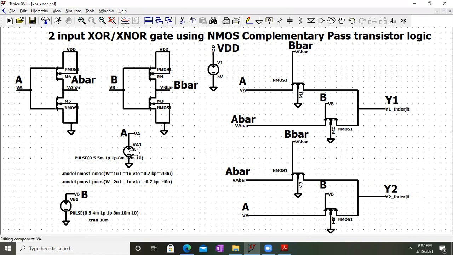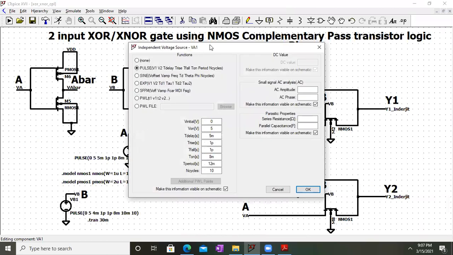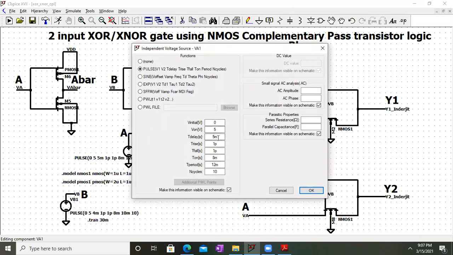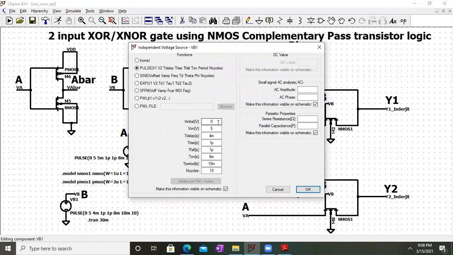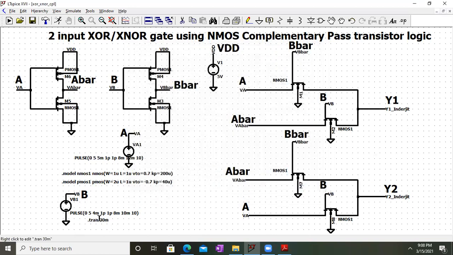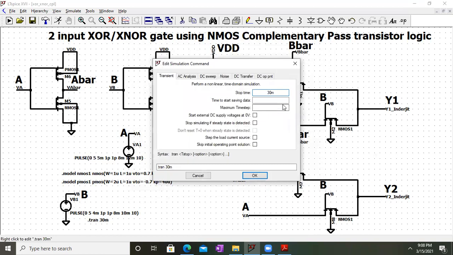Let us check the pulse functionality for A. We have 0 to 5, delay time is 5 milliseconds, rise time and fall time is 1 picosecond, on time is 8 milliseconds, and period is around 20 milliseconds, with 10 cycles. For B, the pulse specification is 0 to 5, delay time is 4 milliseconds, rise time and fall time is around 1 picosecond, on time is 8 milliseconds, and the period is around 10 milliseconds with 10 cycles. We have given the transient response as 30 milliseconds. Let us make it a little less. Let me make it around 18 milliseconds.